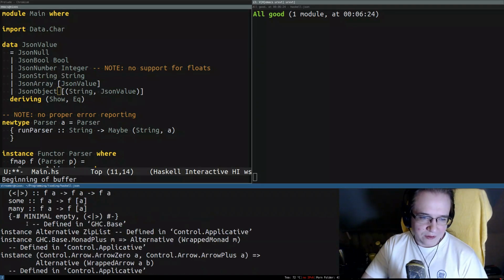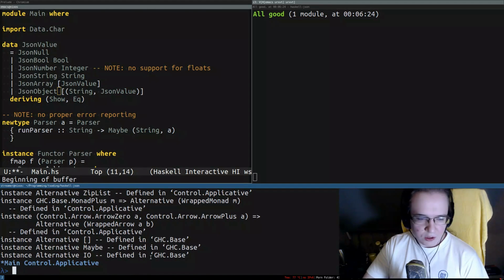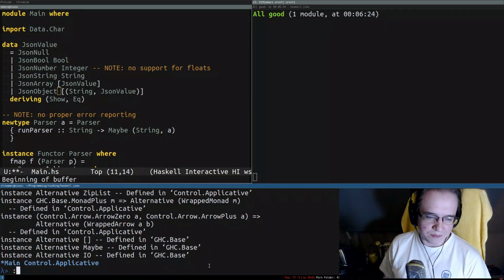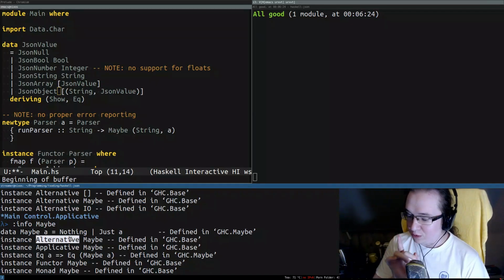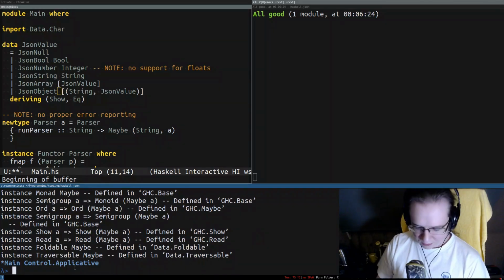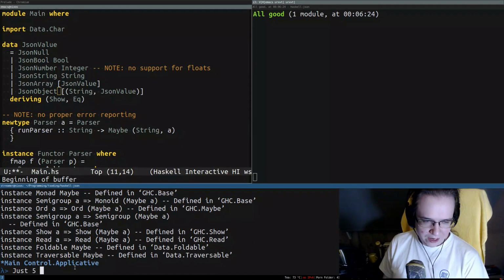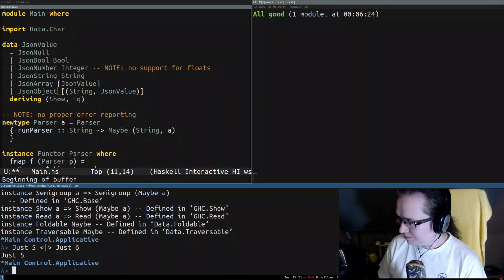But what kind of operations do you have? The most interesting operation is this one. It takes an alternative and a second alternative and returns an alternative. So let's take a look at Maybe. Maybe is alternative, so it will work. This operation will work on alternatives. So let's do the following thing. What will happen if we apply this operation to these two Maybes? It returns the first one.